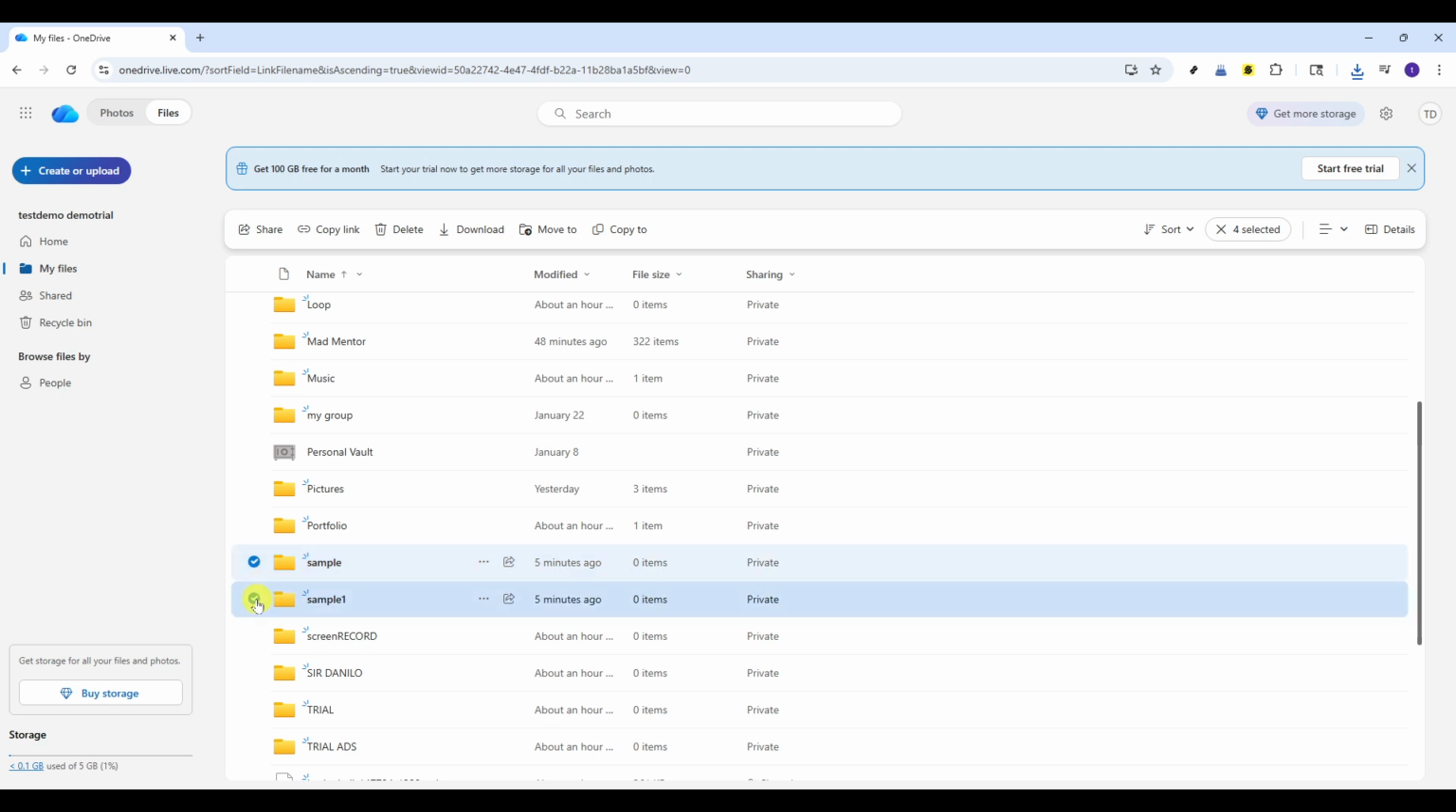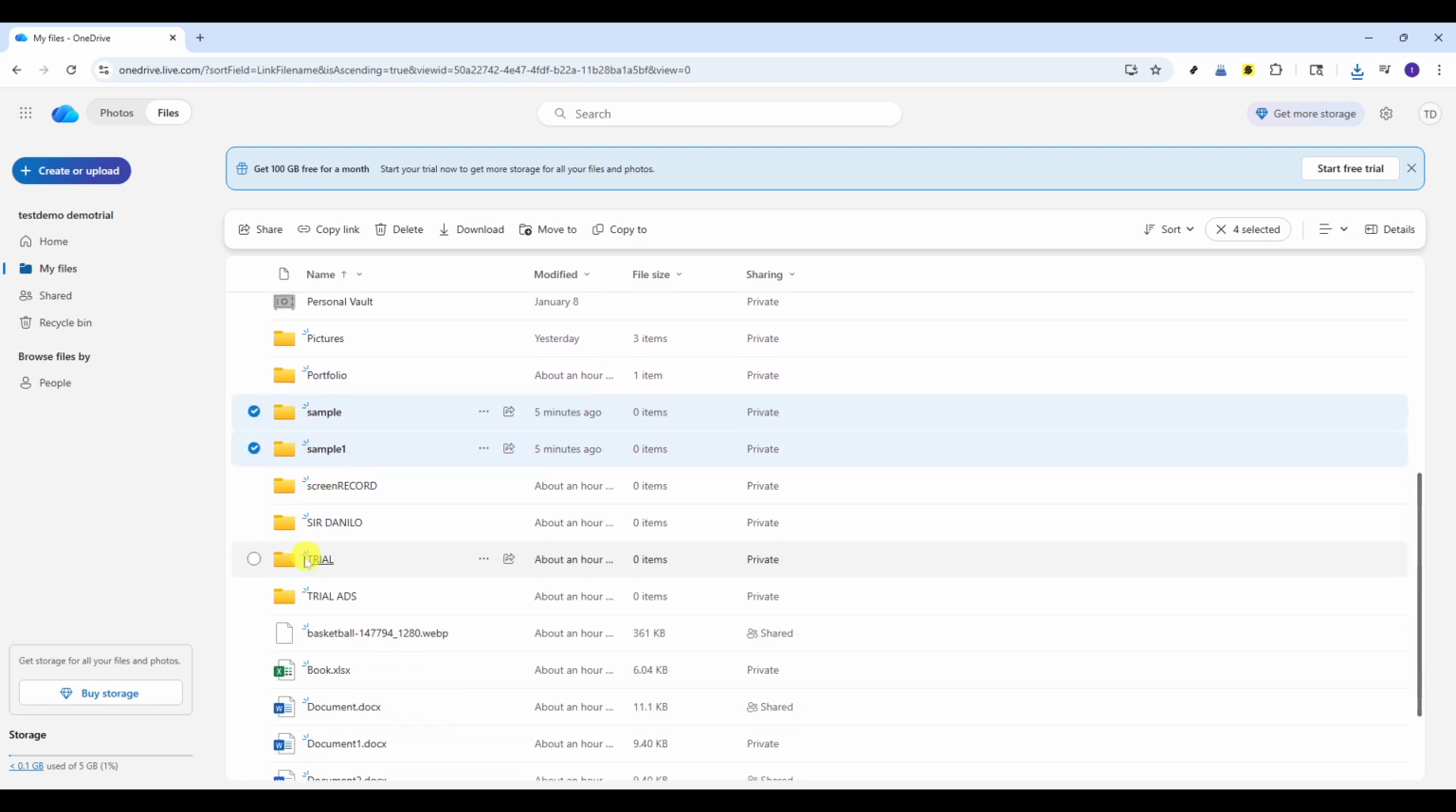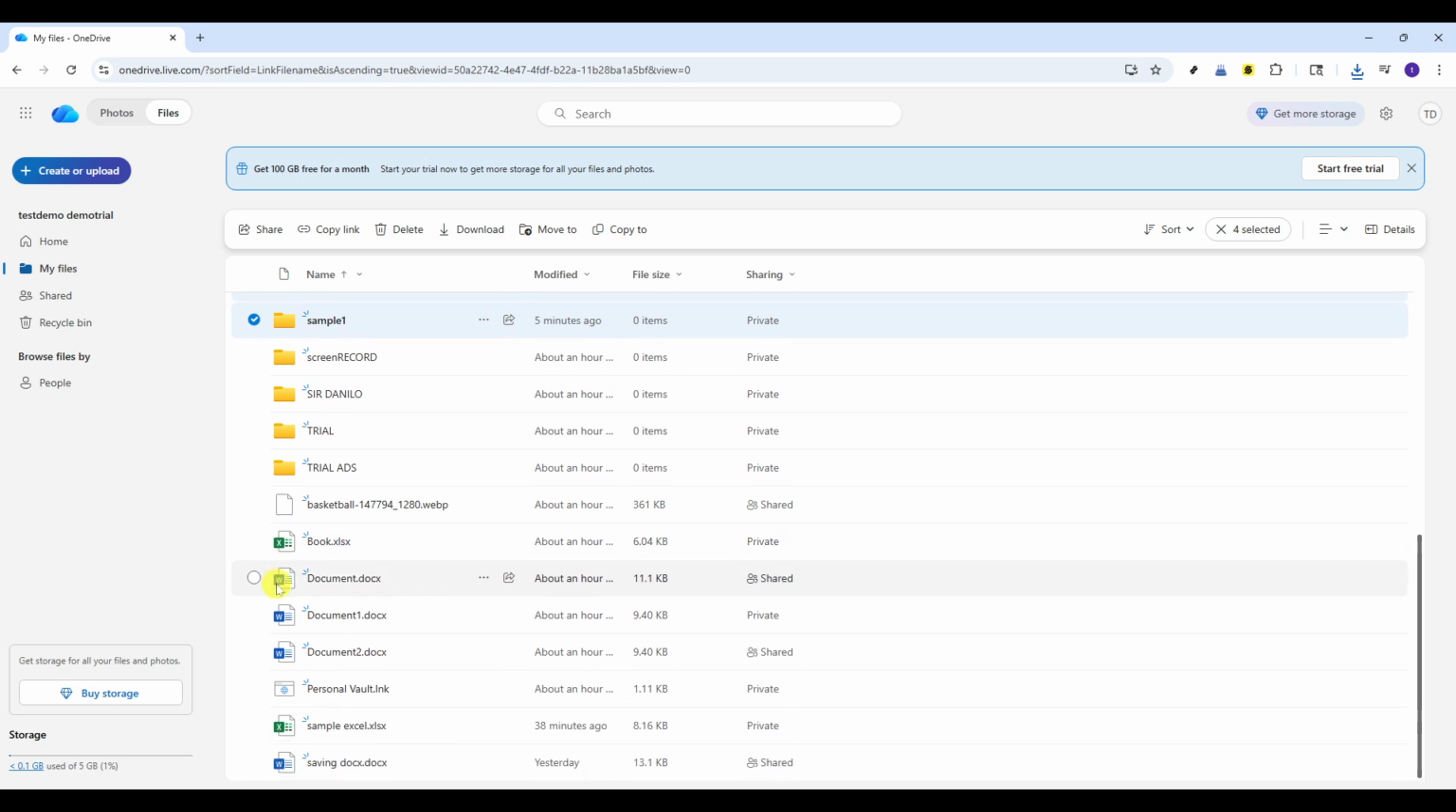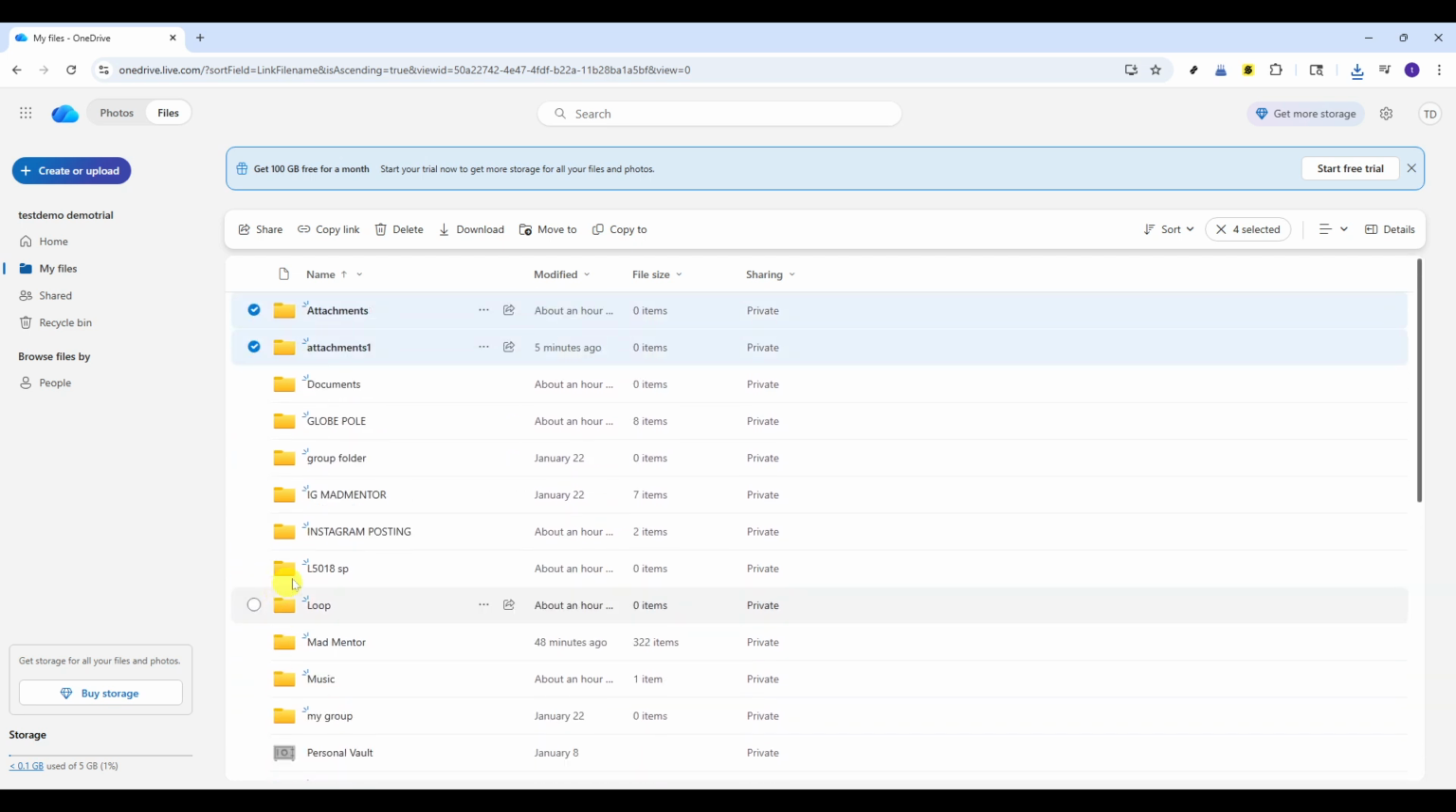If you're selecting a range, you can click the first file, hold Shift, and click the last in that group to select them all at once. If you need to pick individual items across the list, hold Ctrl or Command while clicking. Take your time here. A careful review now prevents accidental loss later.